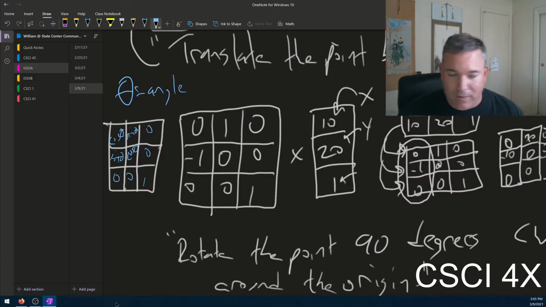You rotate it clockwise, not anti-clockwise. So theta is the angle you rotate it by clockwise, and then that gives you these numbers here. So cosine of 90 is 0. If you wanted to rotate it 180 degrees, what would that look like?